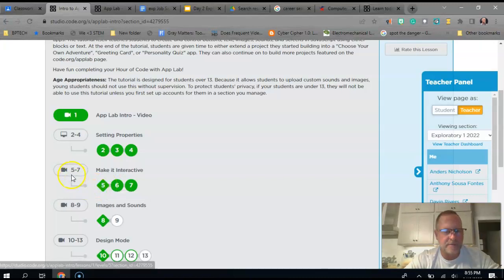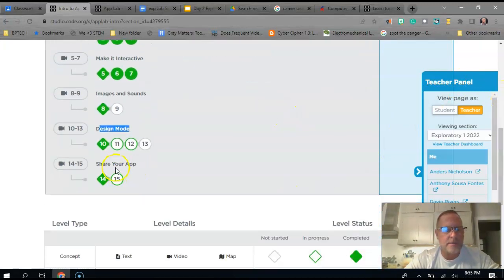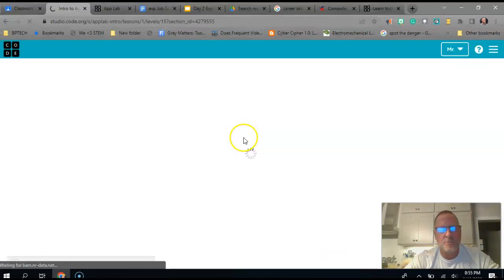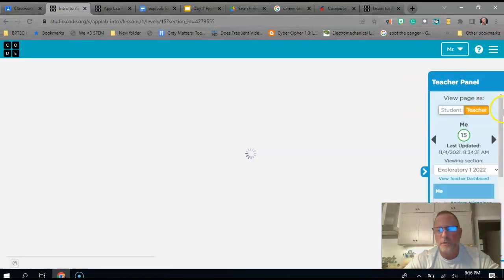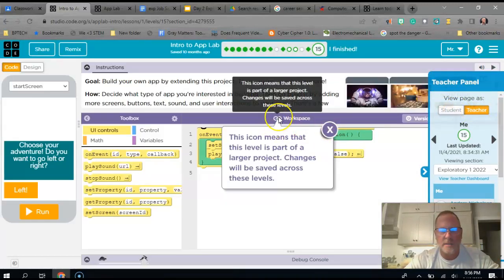Making it interactive. Again, there's a video that will explain how to make it interactive, how you add your images and sounds, what the overall design of your game is going to be like, and then the last part on sharing your app. This is where you will give me in the classroom this link right here.